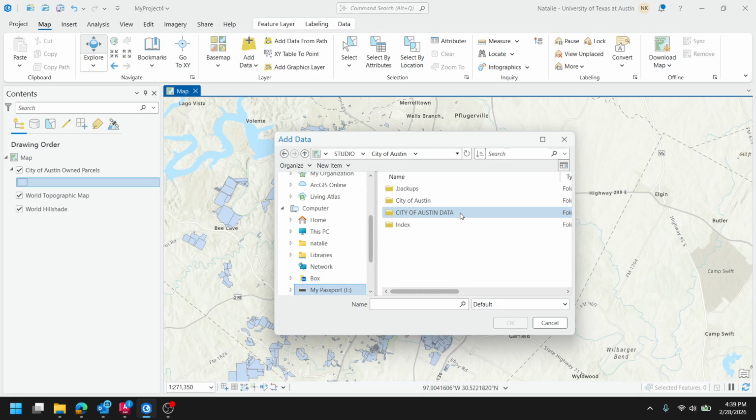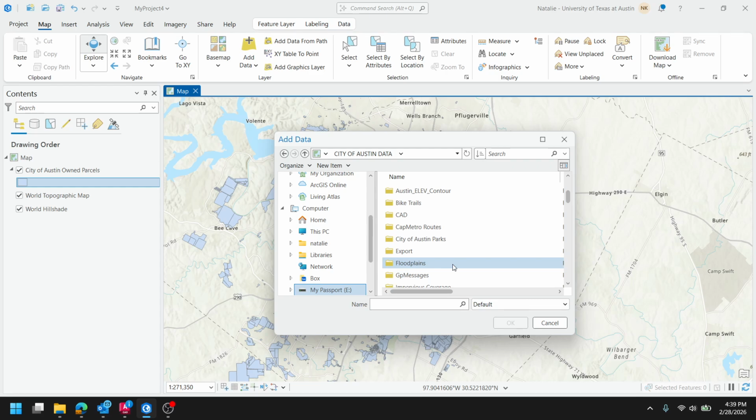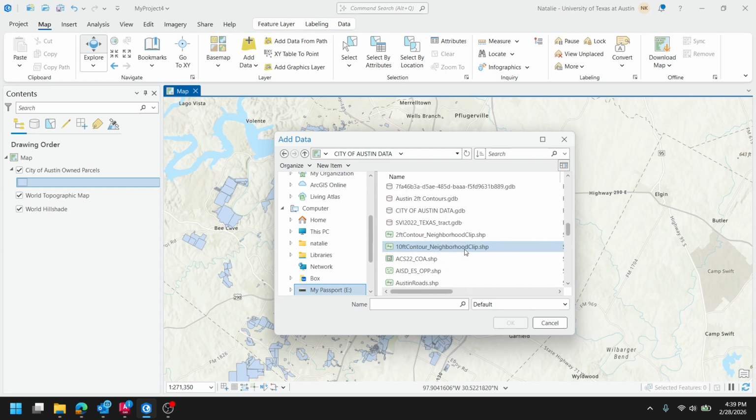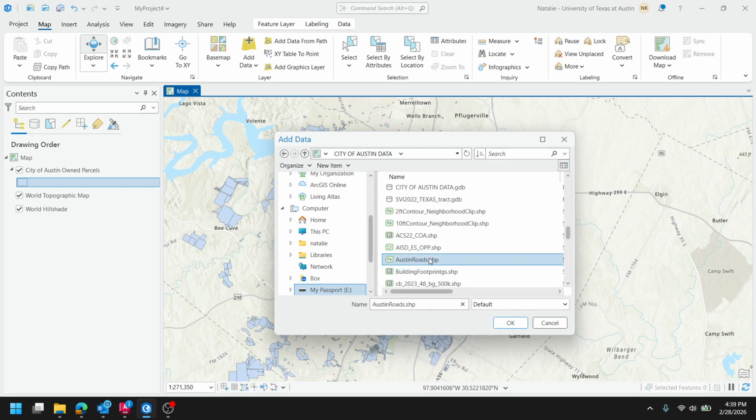If I was doing this project for more than a tutorial, I would definitely copy this folder of data that I have and put it in my new project folder for this. But just so I can show for the purposes of this, I'm just going to pull it in from here. So I've got all of this data. These are shape files, which is what you want to look for when you're looking for data. So I'm going to just pull in a couple.